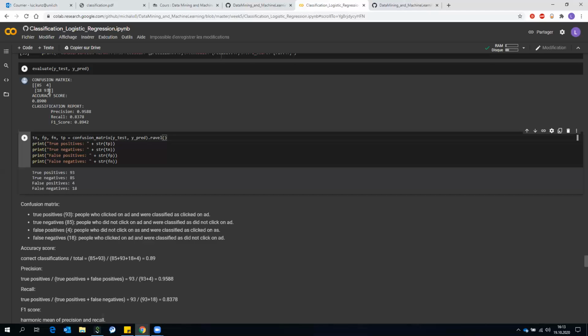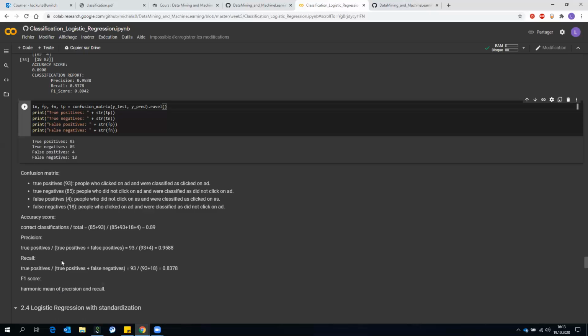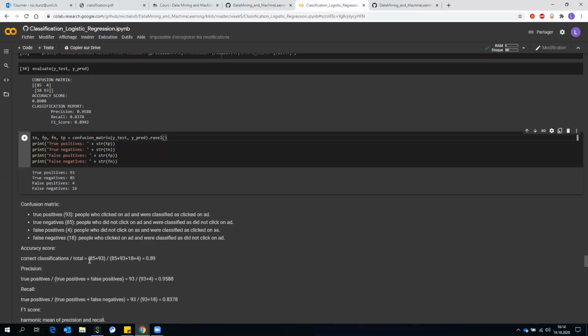So we can see that the accuracy is 89. This is calculated as the correct decisions, 85 plus 93, which is 178 over 200. This makes an accuracy of 89%.